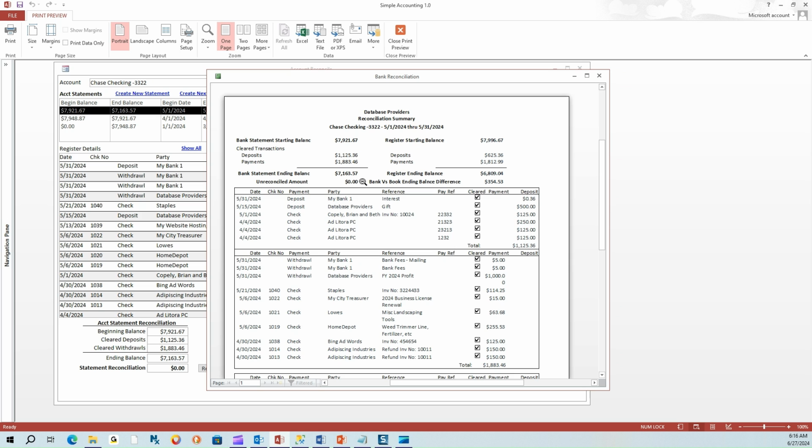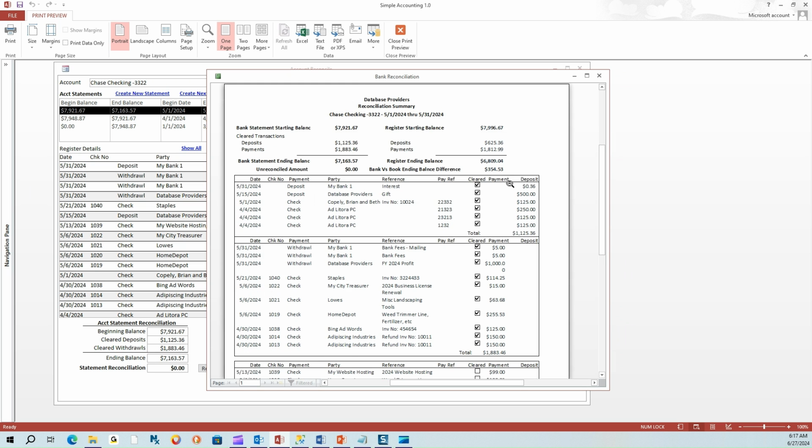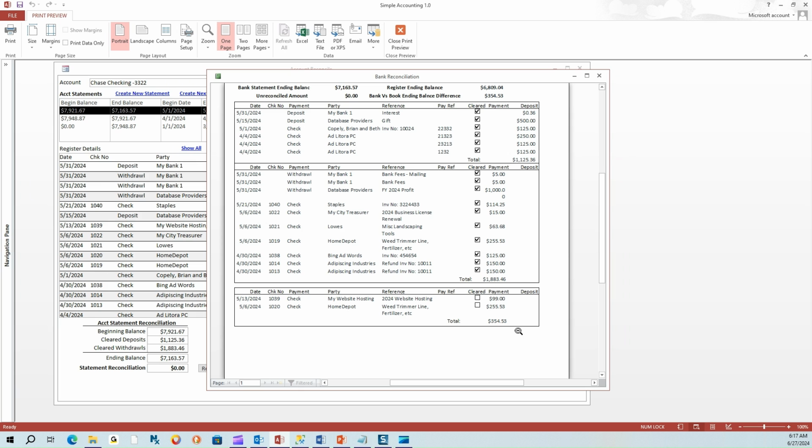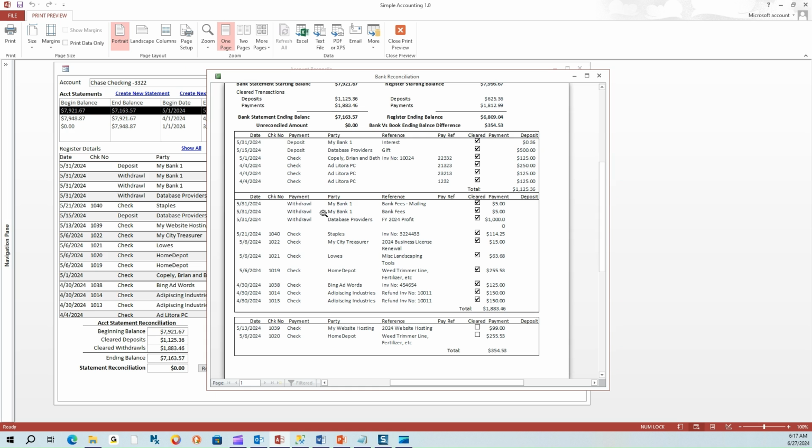It also clearly identifies the unreconciled amount, ideally $0, and the difference between the bank statement ending balance and the book register ending balance. Note that the difference shown here should be the sum of uncleared deposits minus the uncleared withdrawals. The following sections are grouped by the details of all deposits, followed by the group of withdrawals, all cleared in this period. The last 2 sections provide uncleared deposits up to the reconciliation end date and uncleared withdrawals up to the reconciliation end date.